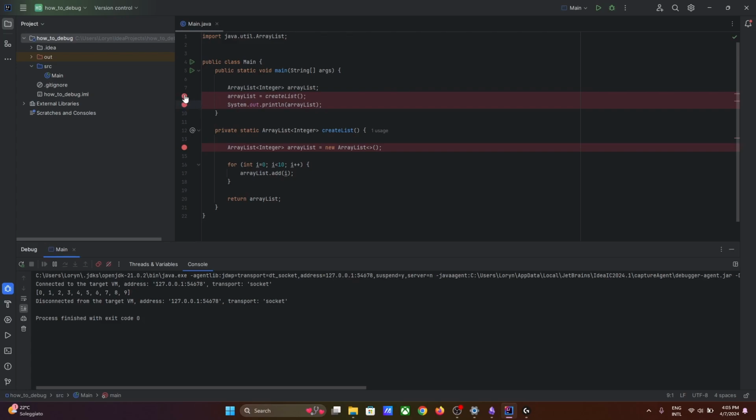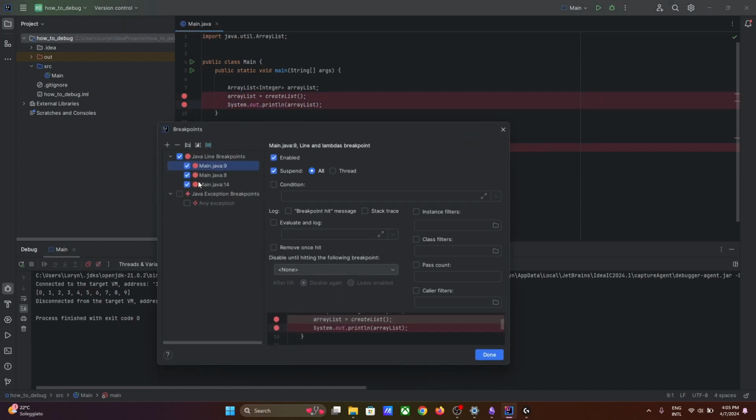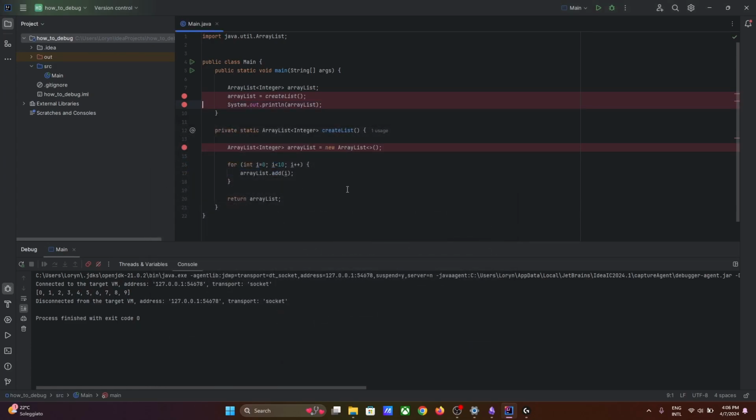You can enable, disable breakpoints by clicking on the breakpoints, or you have these two red dots where you can click and you can choose how to enable or disable your breakpoints. You can even click on this button, mute breakpoints, and all the breakpoints will be ignored.